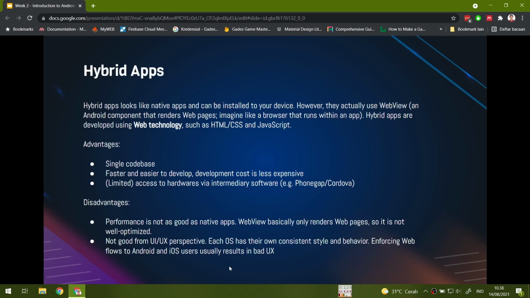Okay, the second type of application is a hybrid application. Hybrid apps look like native apps and can be installed on our device. However, they actually use what we call a web view. A web view is an Android component that renders web pages. For now, you can assume that a web view is like a browser, but within our application.